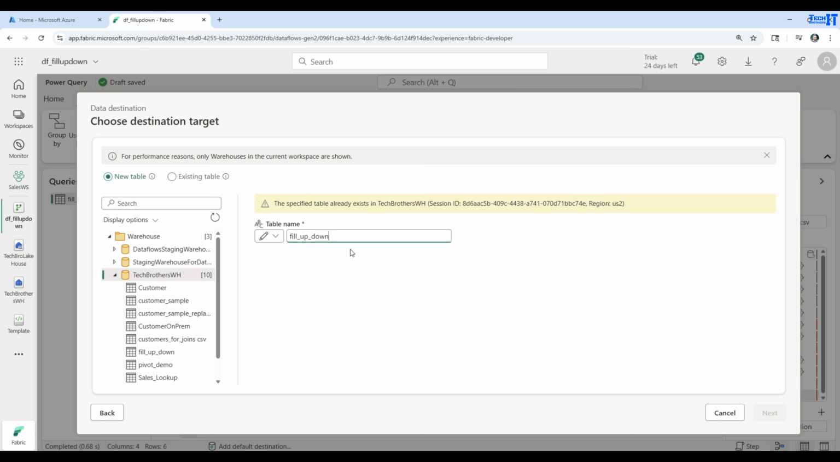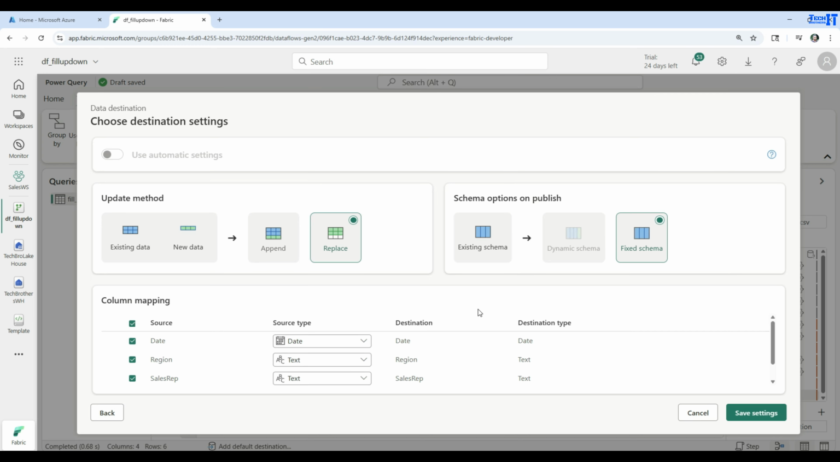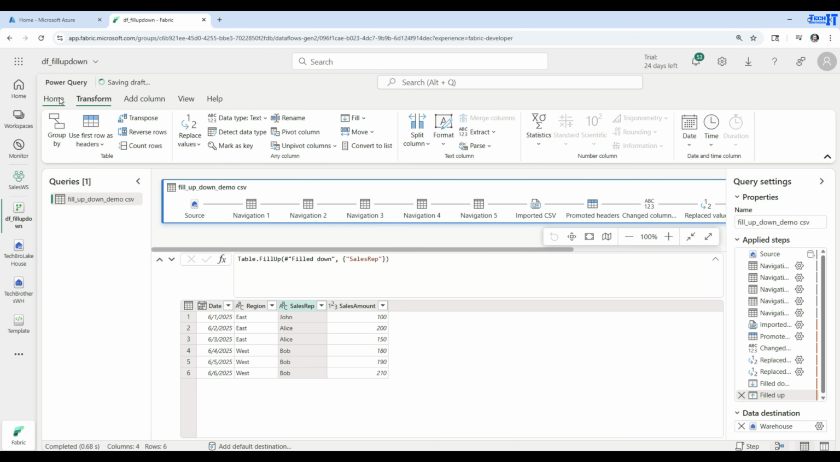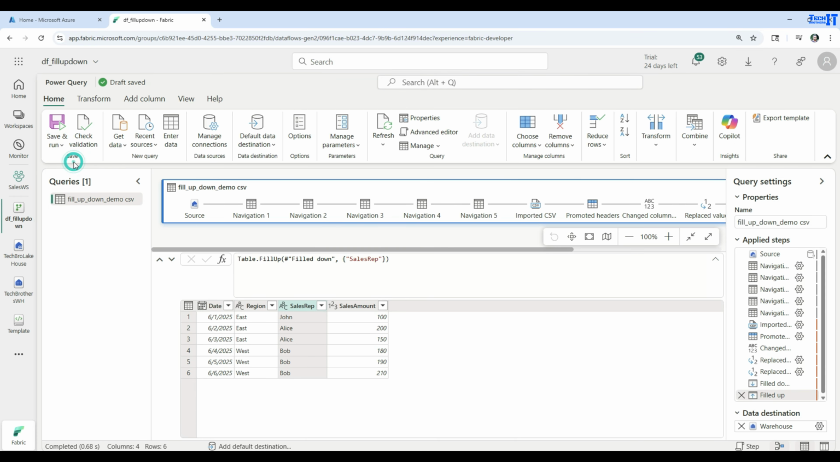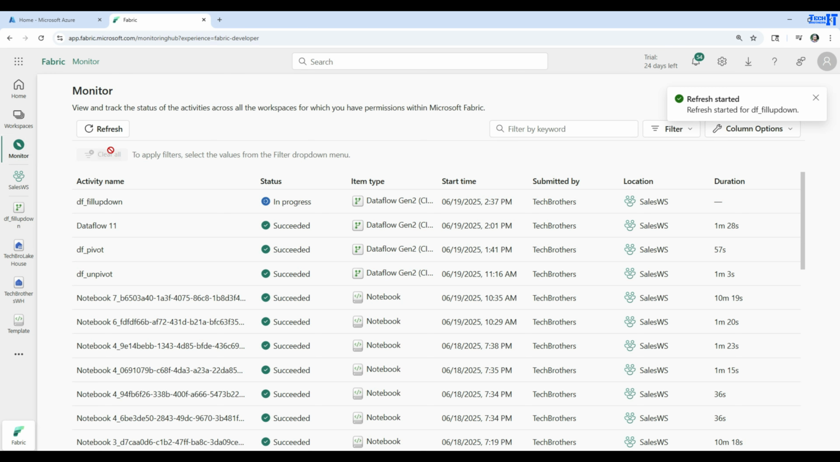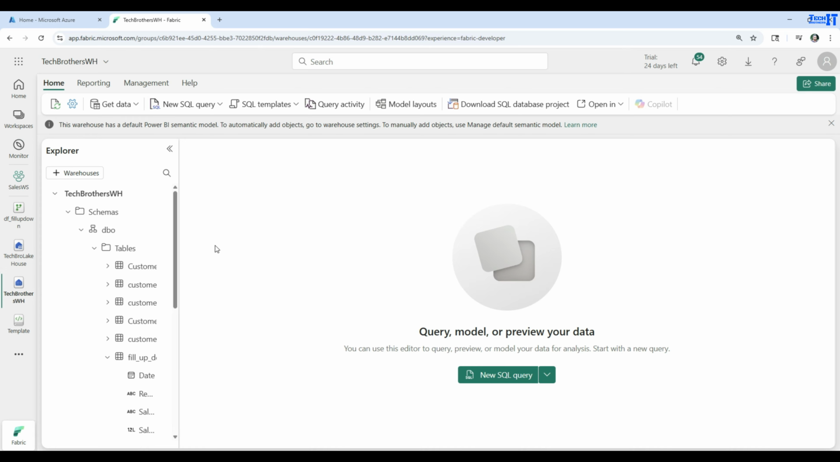So we will go ahead and okay, it says the table does exist already. I'm going to say fill up and down one or demo, so that will be doing it. So underscore demo, and now it's going to create a new table. We hit next, and then we save settings, and then we will go home, say save and run, and it's going to execute our data flow right there. So it's in progress. Once it's completed, then we should be able to see the data in our warehouse.